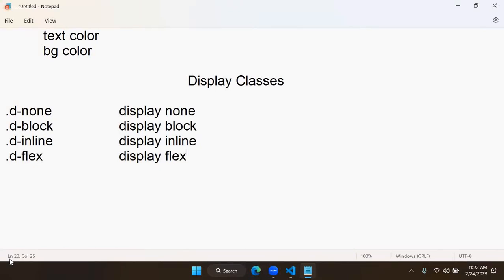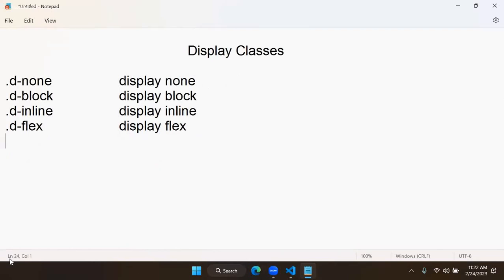Actually, we have grid also, but we don't have grid in Bootstrap directly like with display; there is another technique I will tell you. So for display, the important classes we have are d-none, d-block, d-inline, and d-flex. How to use them, I will show you. Display none is going to remove the elements. Block is going to display the elements, and then inline and flex.